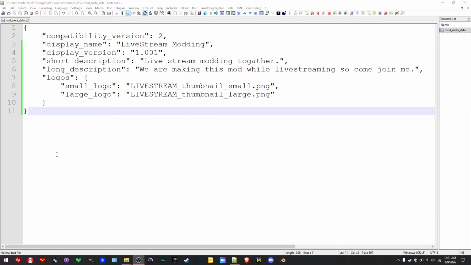All right. So if you look on the screen right now, you see a text file. For all intents and purposes, it's actually a dot mod underscore meta underscore data file. See right over here. Well, I'm going to show y'all how to make one of those. So without further ado, let's get started.